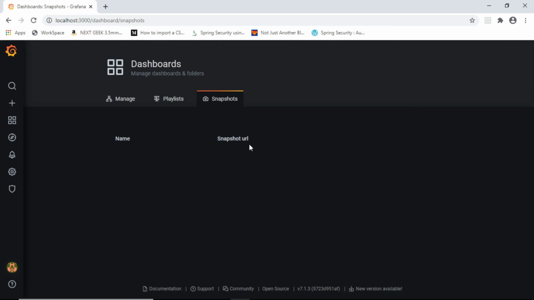So this is the entire structure of your Grafana. What we are mainly concerned with initially is this dashboard, and we are going to talk about how to create a dashboard. So in my next session, I'm going to talk about how to create a dashboard.